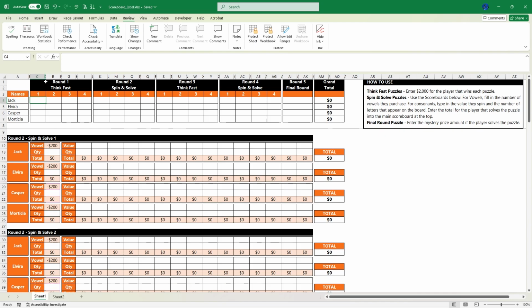To score the game manually, I have included an Excel and printable scoreboard you can use if you would like. For the Think Fast puzzles, you can type or write 2000 in the player that won. For the spin and solve puzzles, there are separate scoreboards for each puzzle where you can type or write in the value the wheel lands on, as well as the number of letters in the puzzle. For vowels, you can just enter the total number they buy. At the end of the puzzle, you will type the total for the player that solved the puzzle into the main board at the top. You can just disregard the other players. If they land on bankrupt, you can just delete or cross off what they previously won and start over.